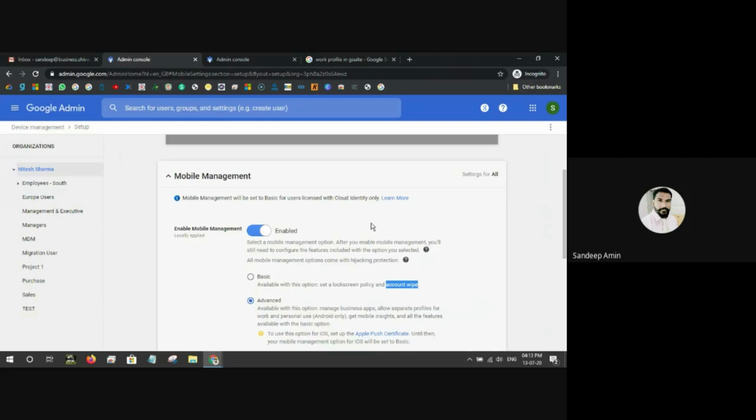the administrator also gets an option to wipe device. Wipe device means you can format somebody's mobile phone, you can factory reset it. For example, in case it's a company owned device and the user has not submitted it after resigning, you do not want the data to be exposed, so you can go ahead and wipe his device. That is something you will get inside the advanced features.